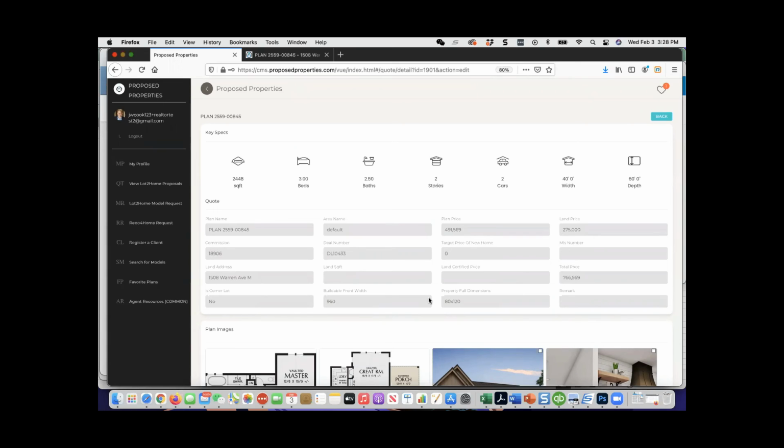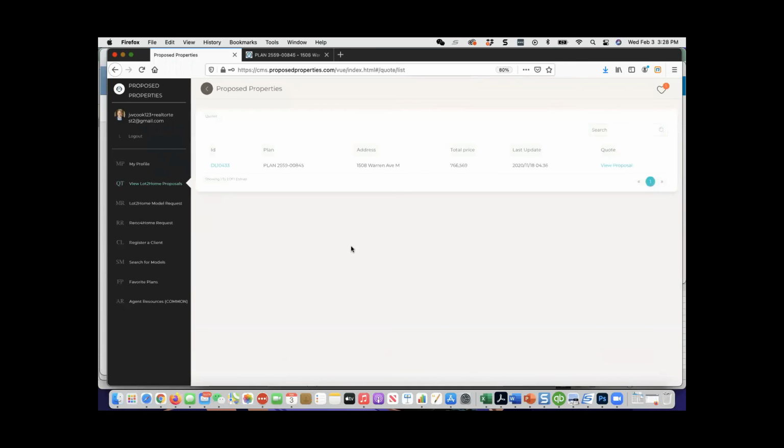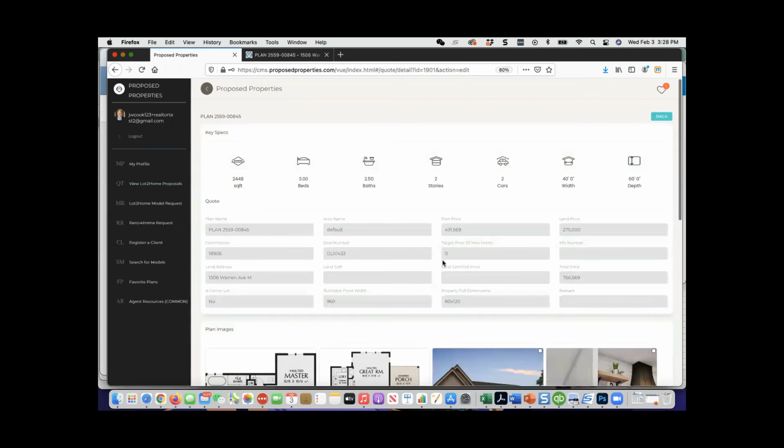All right. So another question here. I received the proposal in the view lock to home proposals. What are the next steps for actually getting it on the MLS? Okay, well, basically this is the data. So we'll go ahead and go back into here. So here's the plan information that has 95% of the data you're going to need to put it on. The other thing you're going to get, either through the agent resources or from the email we send you, are the disclaimers you're going to need to add along with that.